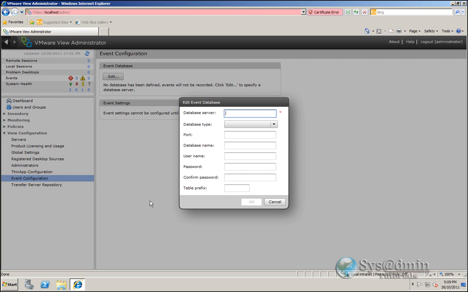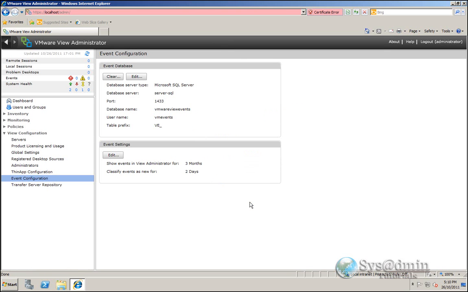So I'm just going to enter in my information here. My SQL server is called server-SQL. The database type is Microsoft SQL. The database name is VMware View Events. I've created an SQL local user within SQL Server, so that user is called VM Events. I'll put in my password and confirm it. And the prefix for the events I want to use is VE underscore, for View Events. So let's click OK. Alright, so I've got all my information configured here for my SQL database for events.